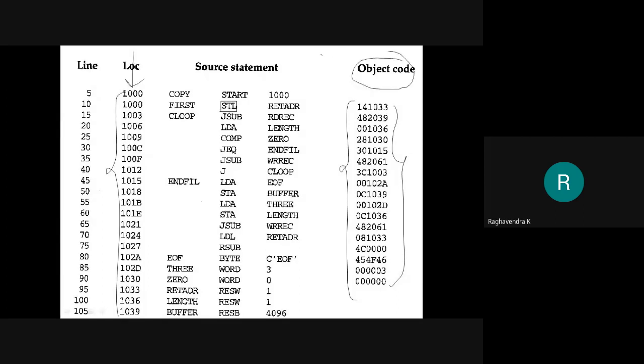Okay. Now this is the object code generated, not the object program. Got it? If the object program has to be generated, then what are we supposed to do? We are supposed to write them down in terms of records. Which records? We are supposed to write them down in terms of header record, text record, and end record. Okay. So let us write that down next.